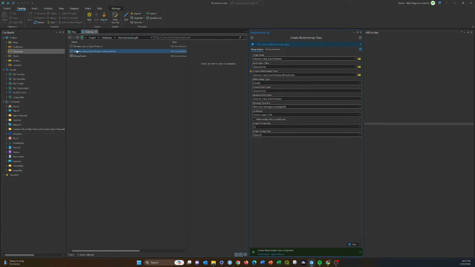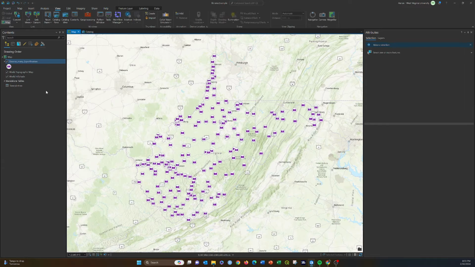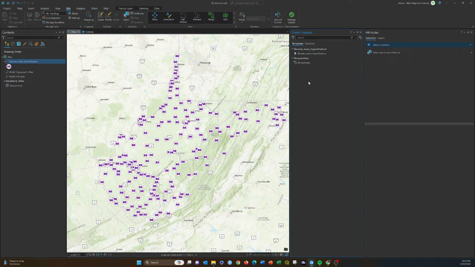Okay, so now you see we have another entry in here. We have the library point layer, the relationship class, and then the table. All right, so let's switch back to the map now. And just to check and make sure the relationship class seems to be working, we just want to check that out in editing mode. So we're going to go Edit and then Create. All right, so we see both of our features there.